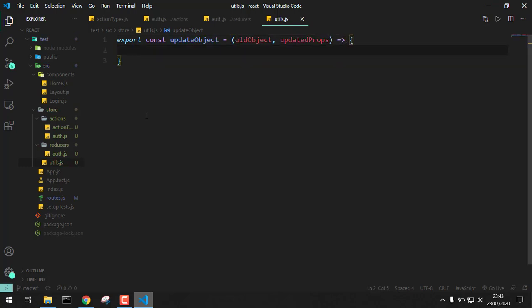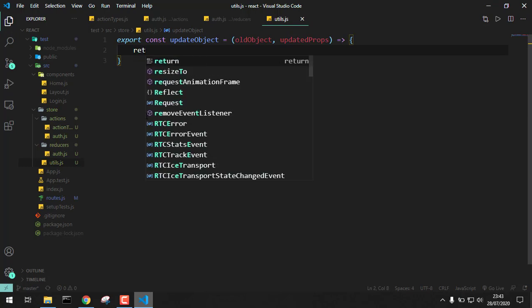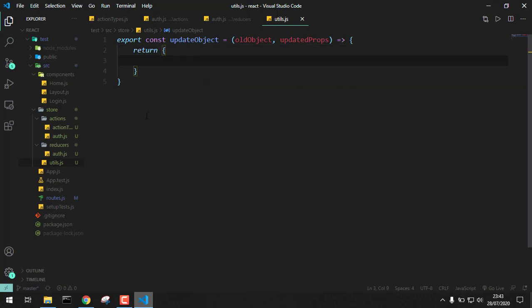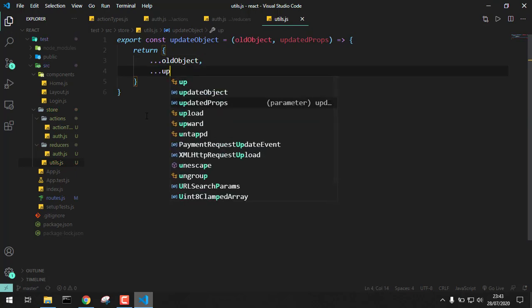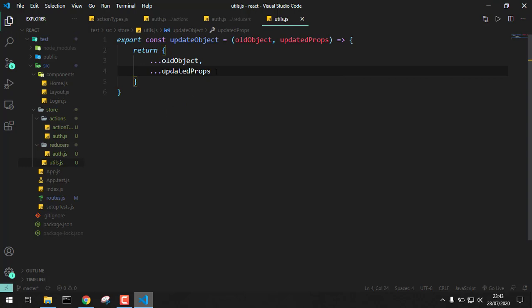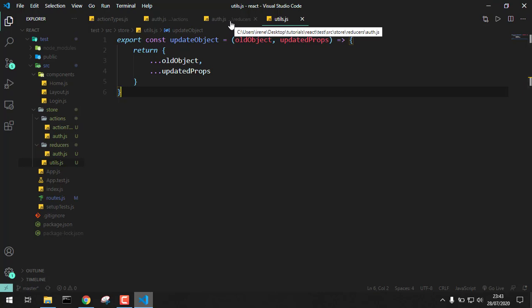Now, what this should do is return basically the old object, and it should return it with the updated properties. I'm just using the spread operator there. So our updateObject is the method that we're going to use so that we can return the piece of the state that we want, because remember, this is a global state for the entire application.